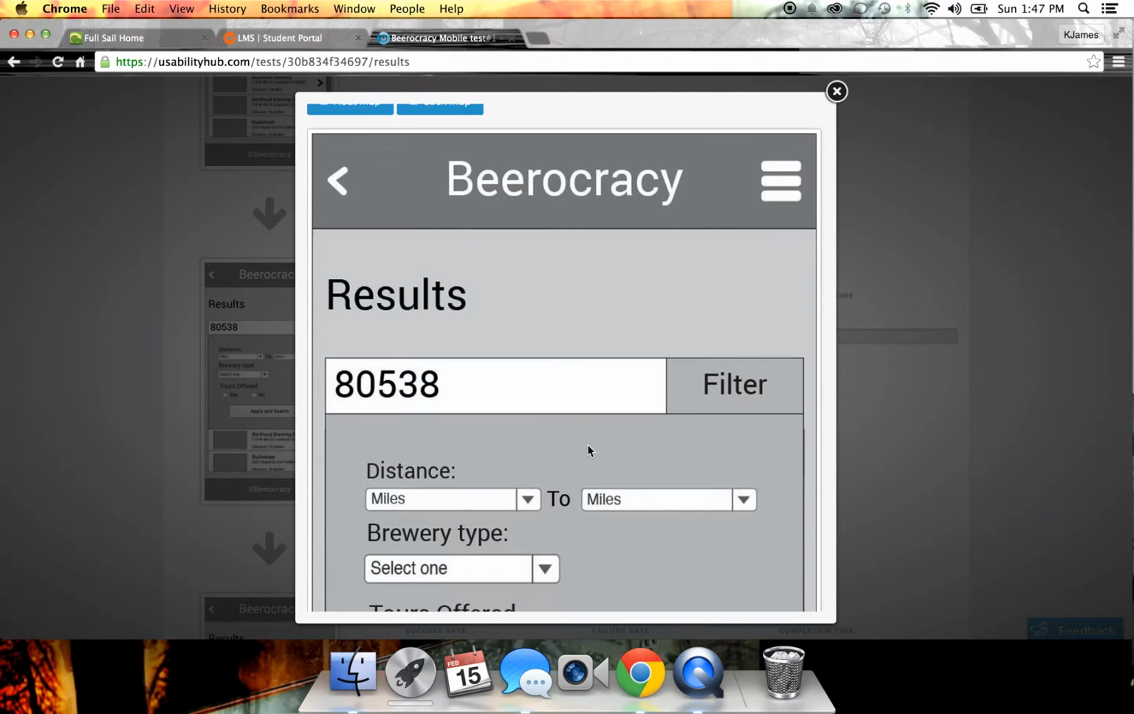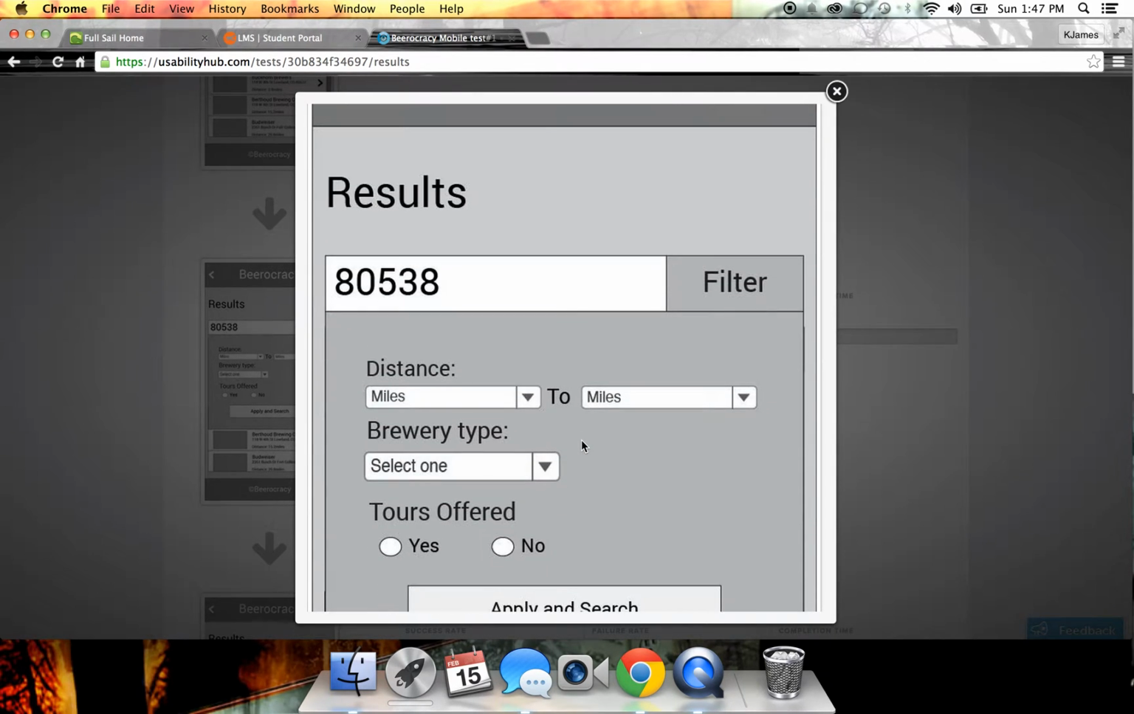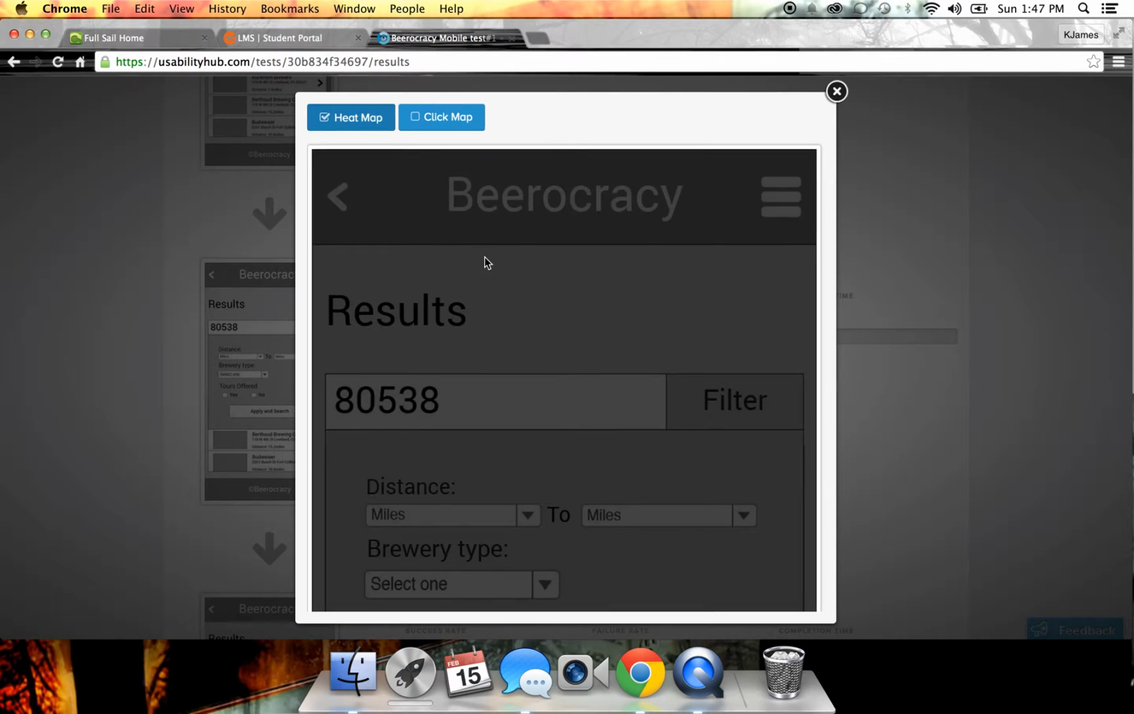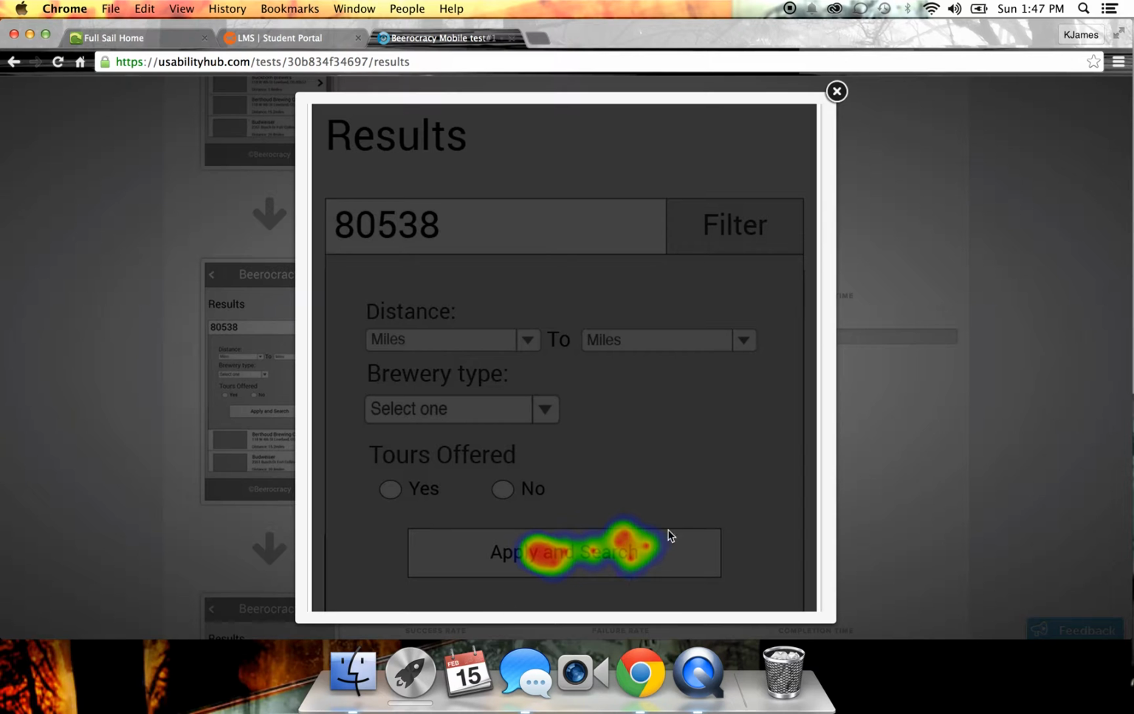For this section, I just wanted to make filtering easy to one's needs when they're looking for a brewery, maybe on the go, or deciding their day's plan. So I asked them to click on apply and search to just go through it, and everybody did.